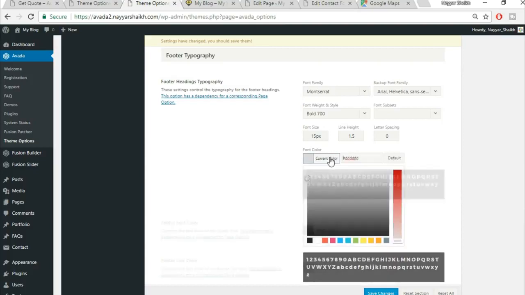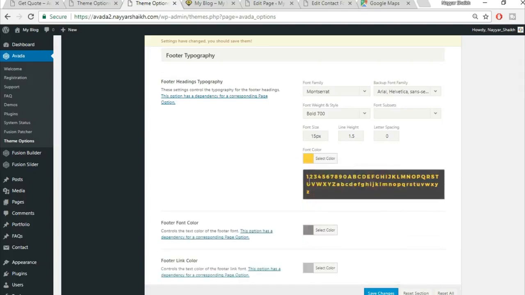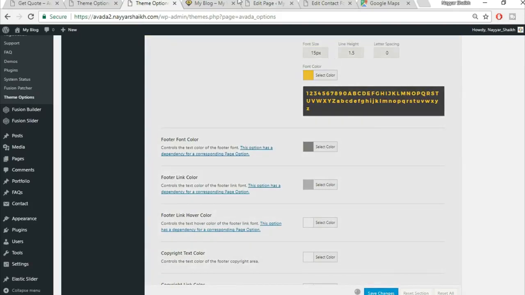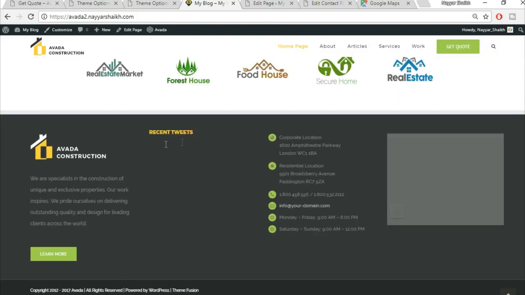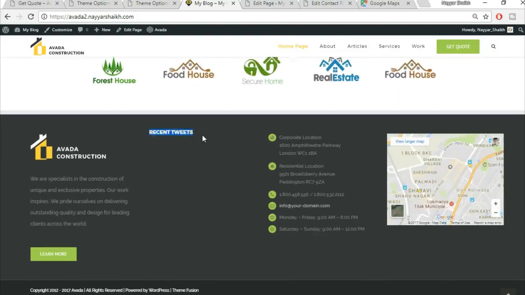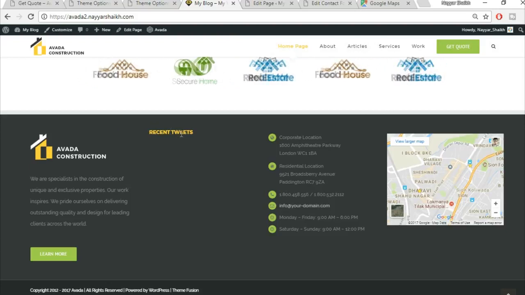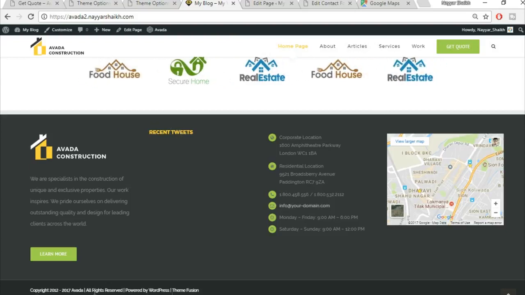Okay, now let's change this font color to our favorite color. Okay, so now this would look something like this. After doing this, just click on save changes. Again, come back to this blog, refresh the website, and now as you can see, we have this option over here. So this looks nice. Now let's change this bottom footer.